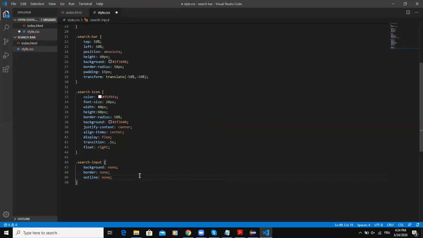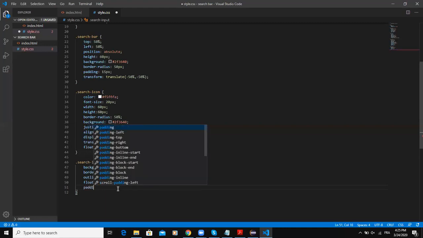And since my icon, I forced it to float right, I want my search input to float left. Yeah, so that's how it's going to be. Make you float left. I don't want any padding.